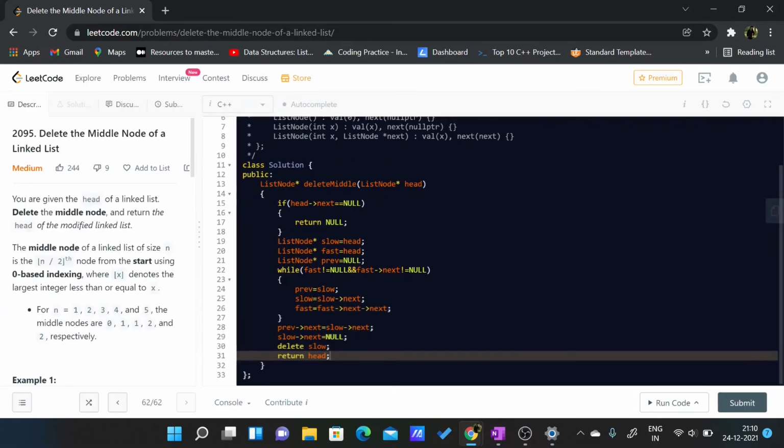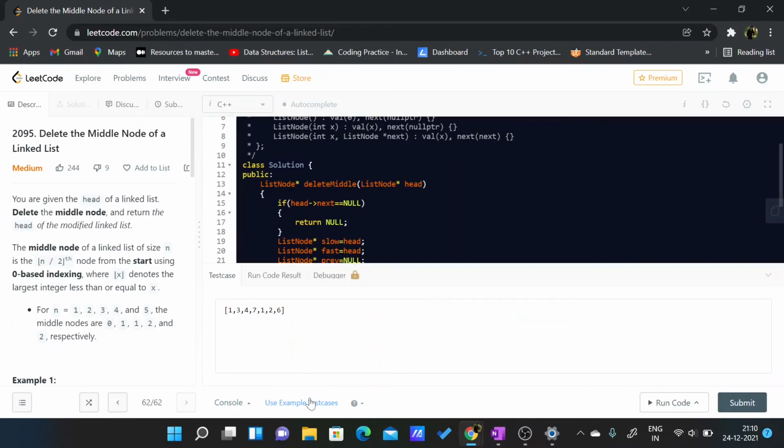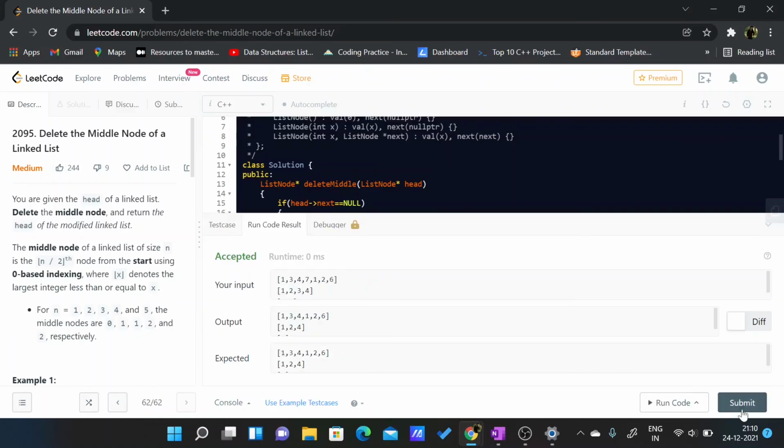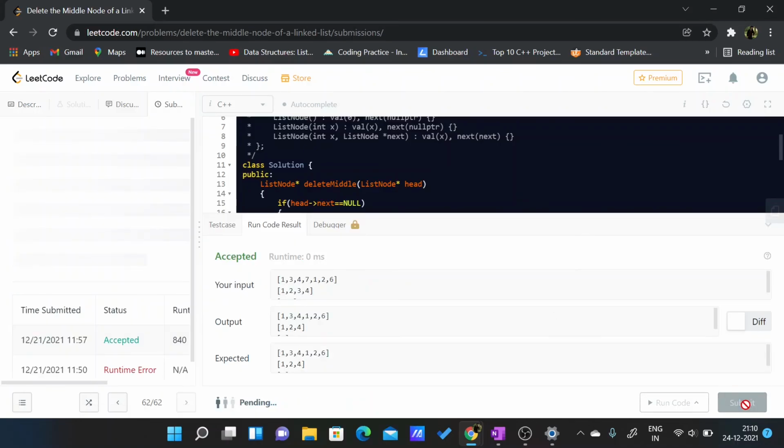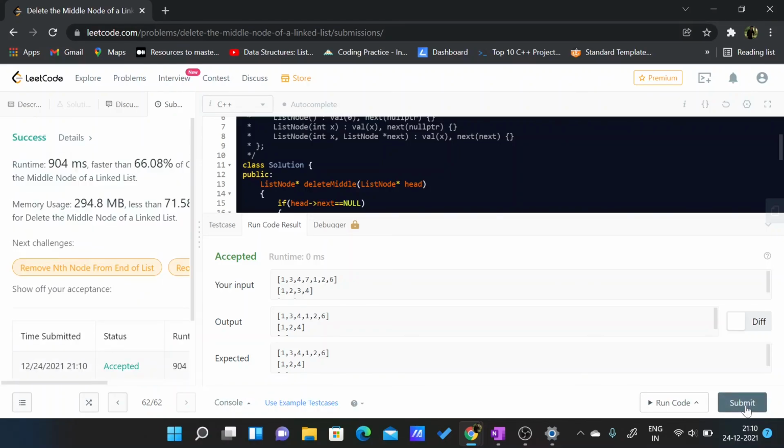That is the code. Now I'll just run it on some sample cases. So the solution is running fine. Now let us submit. As you can see, the solution is submitted.